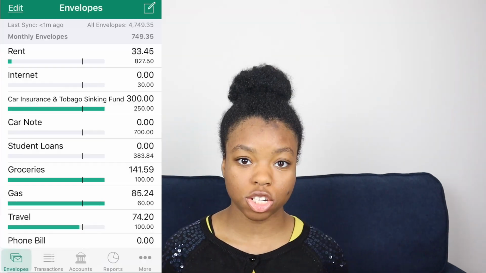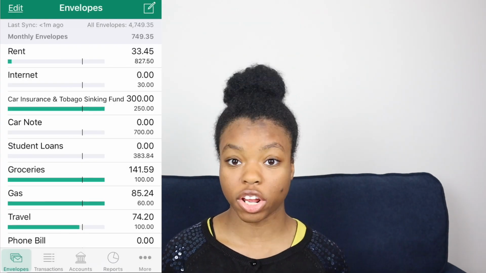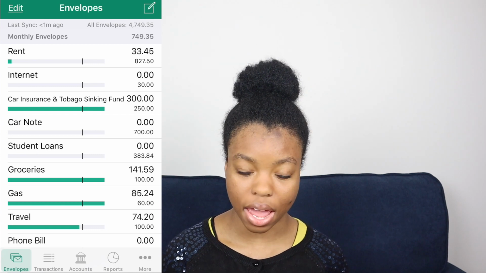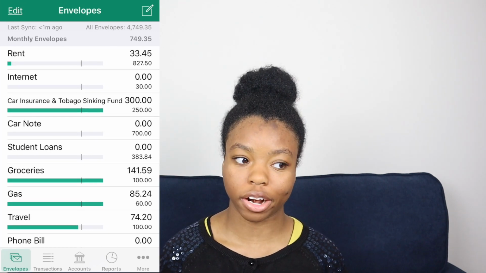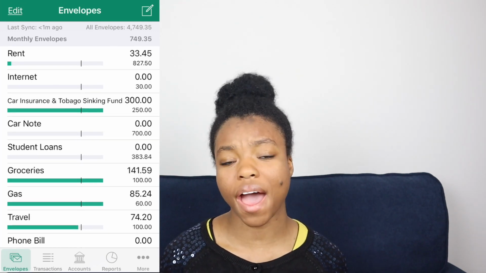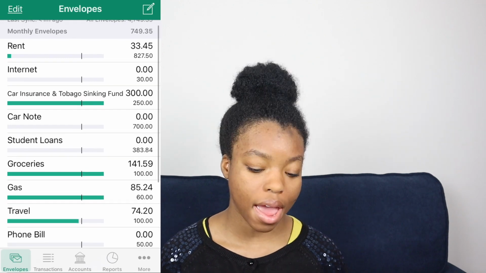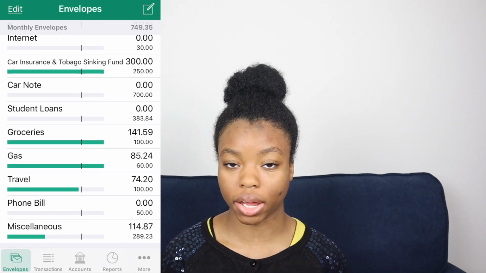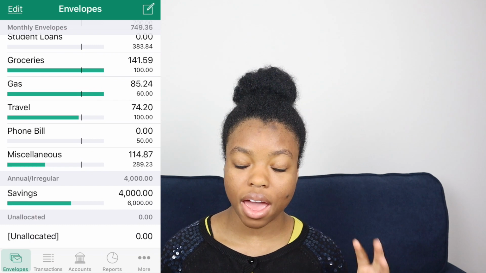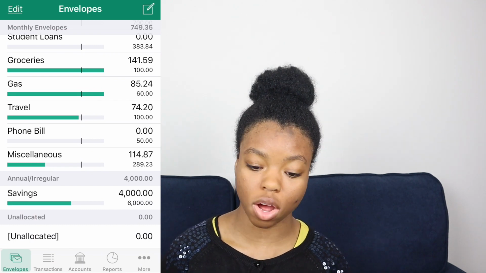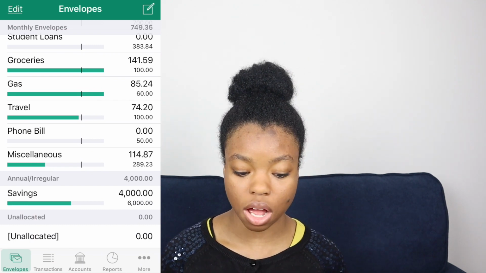So this is my actual Goodbudget screen currently as of today. I've been using Goodbudget for, I want to say, a year and a half now, probably more than that, and this has been the system that's worked best for me. You'll see that I have 10 envelopes for expenses and 1 for my savings. The expense envelopes are monthly, whereas the savings envelopes show you the annual goal.